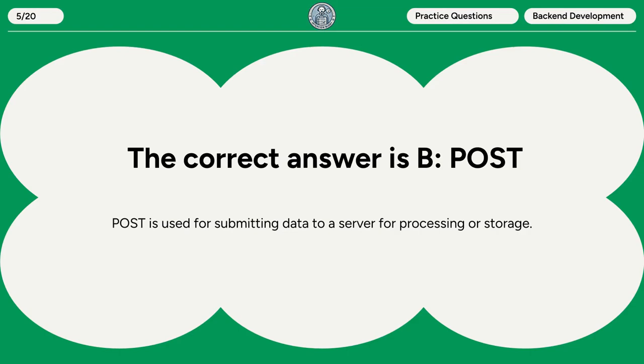The correct answer is B. Post. Post is used for submitting data to a server for processing or storage.